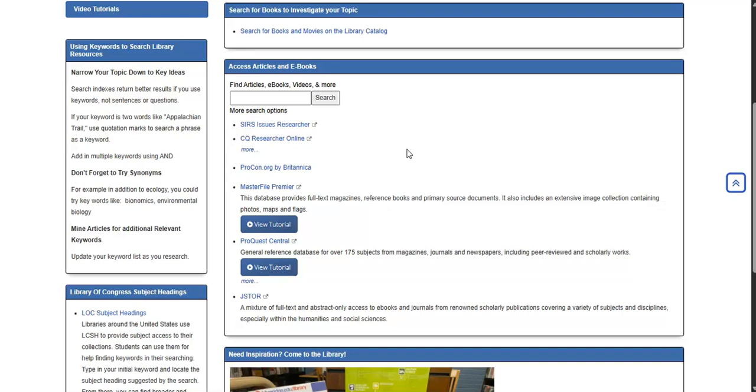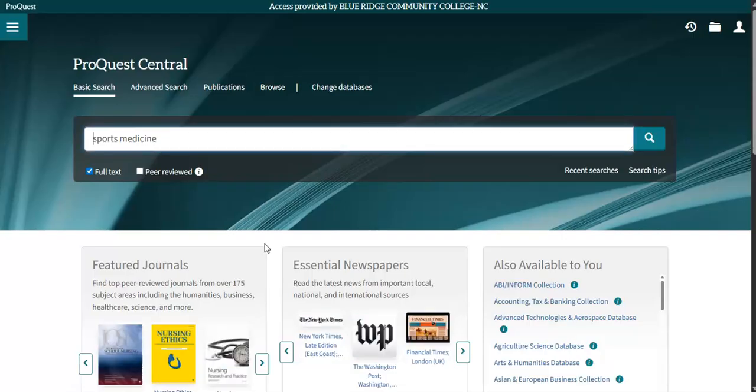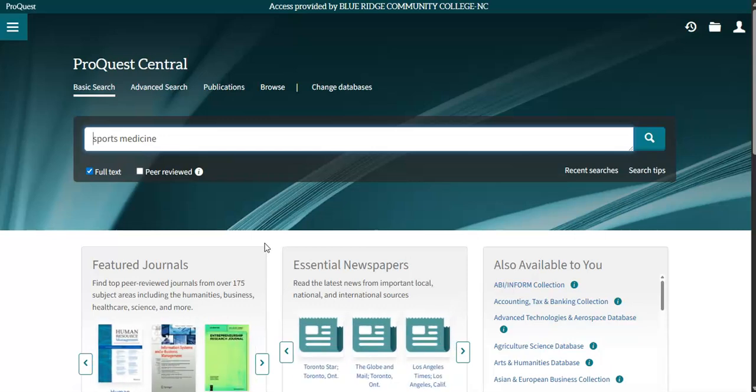So I'm going to tell you that I recommend you start with ProQuest Central for this part of your Unit Project 2 assignment. Access to ProQuest is immediate when you're on a Blue Ridge campus, but once you're off campus, you will need to use your Blue Ridge username and password. It's the same one you use for accessing my courses. And that will get you access when you're off campus.